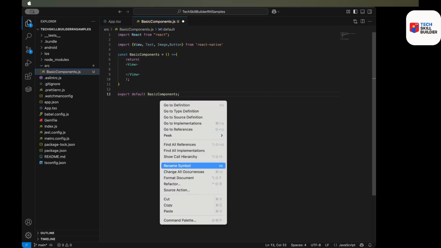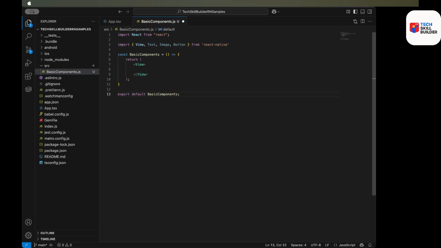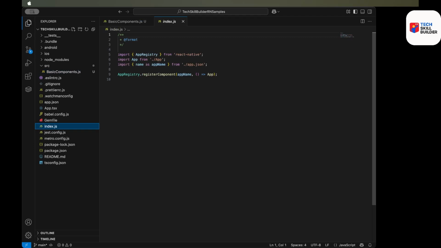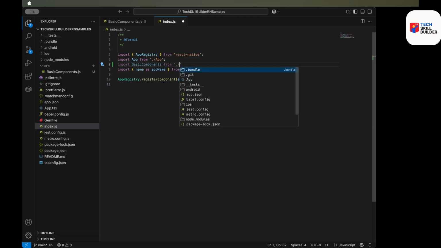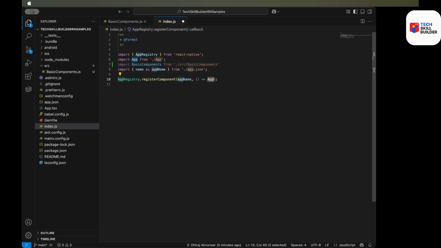As we have created this custom component, we will import it into the entry point. What is the entry point? index.js. Here, like the App they imported, we'll import BasicComponents from, what is the path? I think it's src, and then BasicComponents, and we will assign it here. So our component will display in our application.